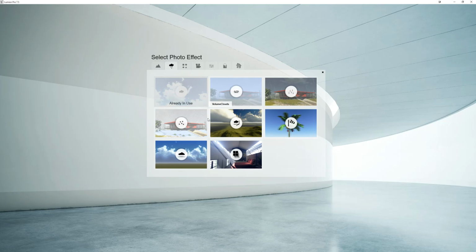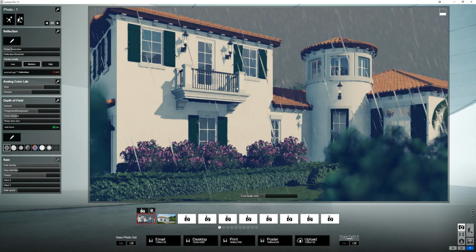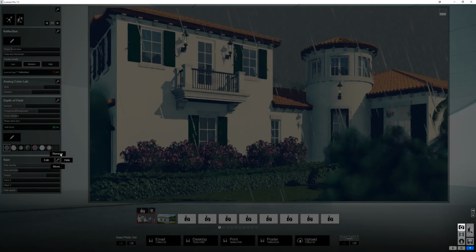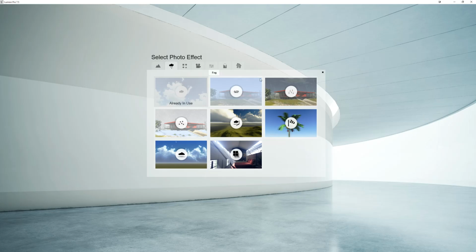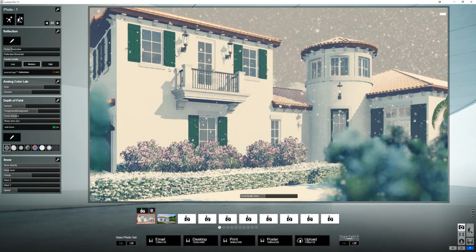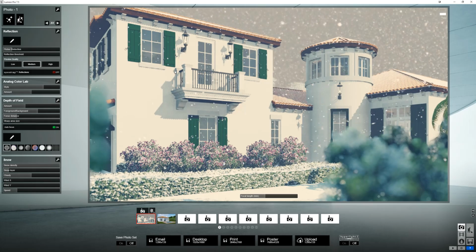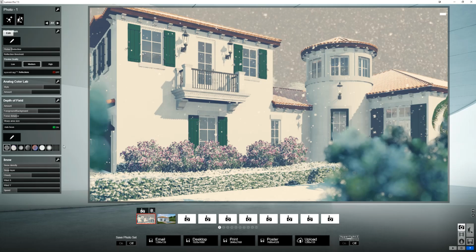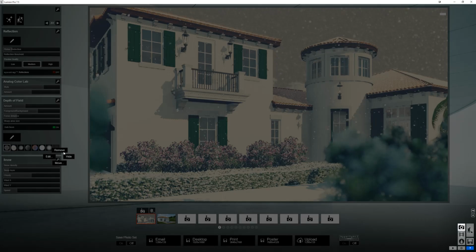Yeah, that's really about it. Again, you can add in as many of these things as you possibly want. Like I can add rain and make it look like it's raining, which I guess is good for you guys, but in my case, maybe I'll add snow. So let's take that off.